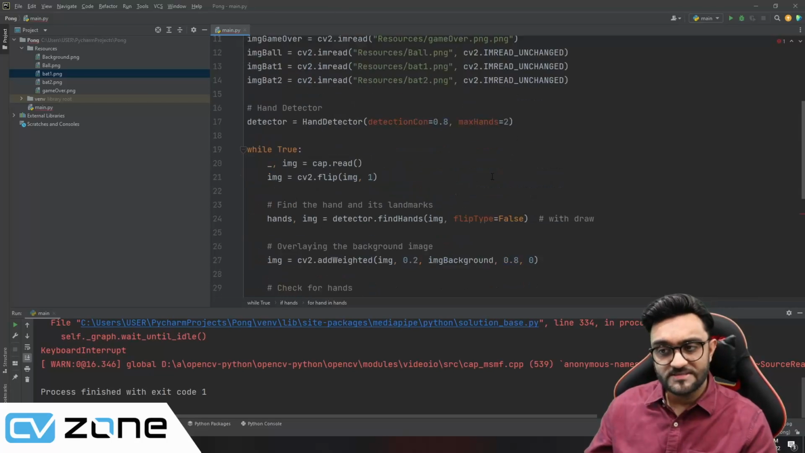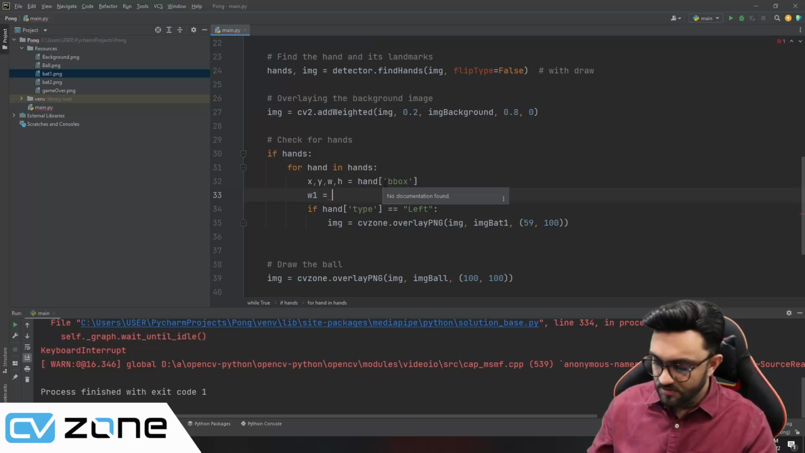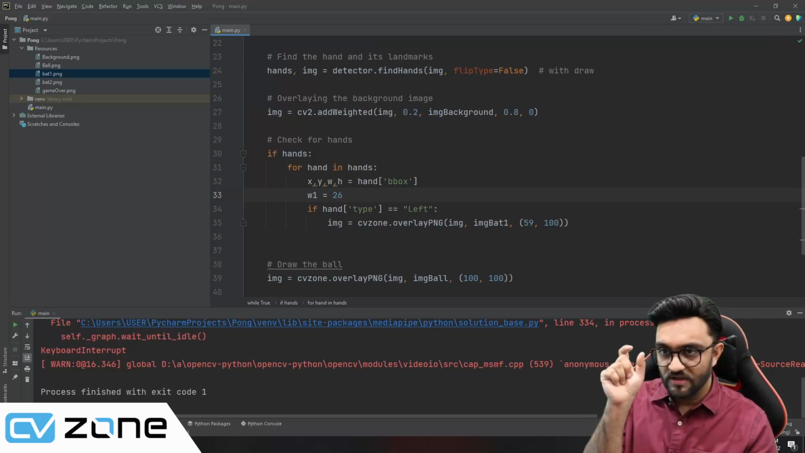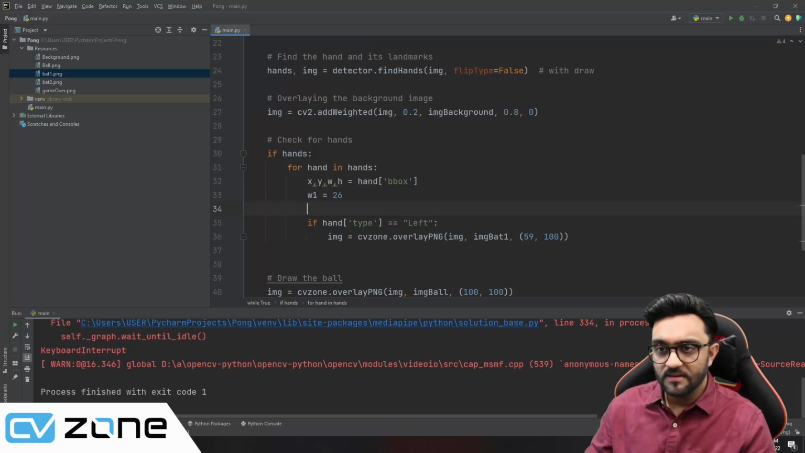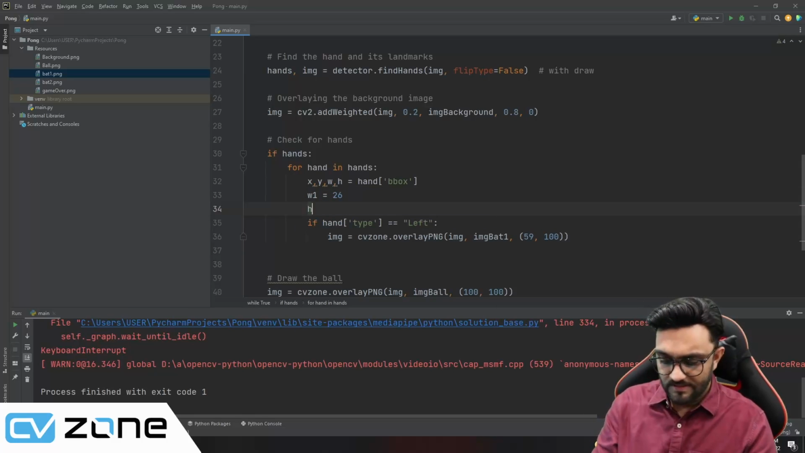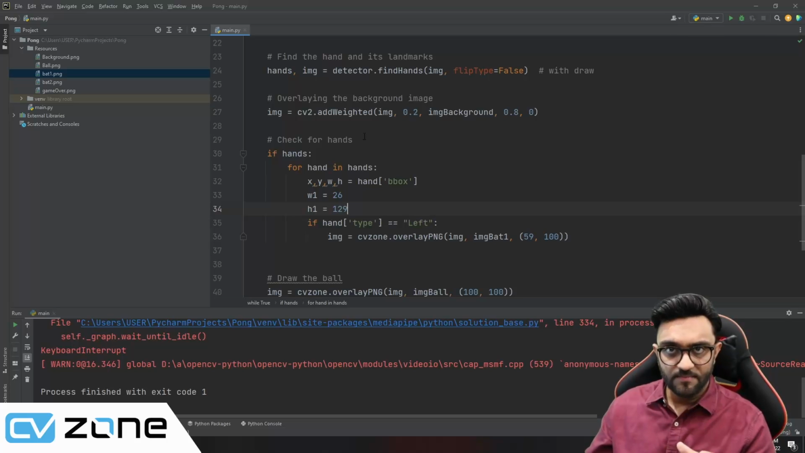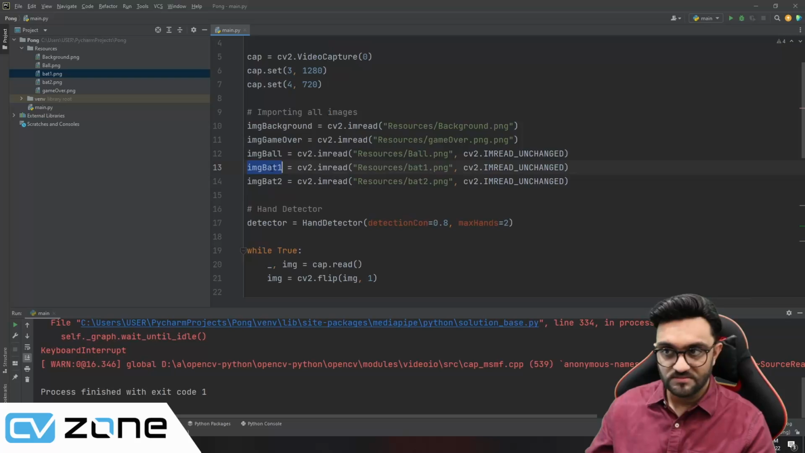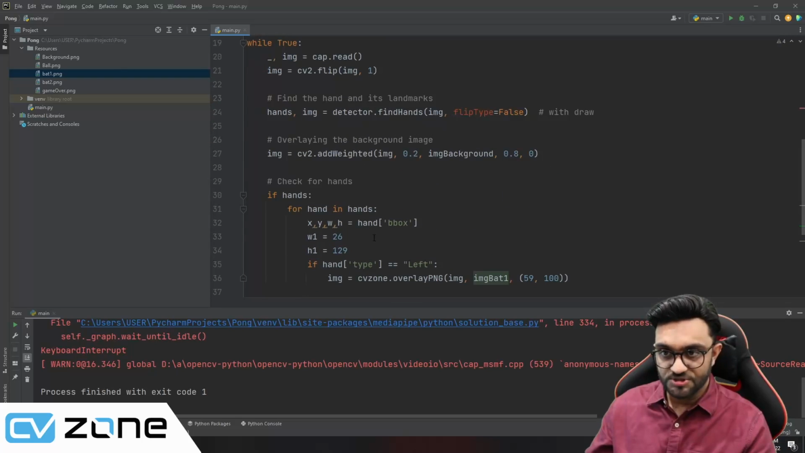So it is 26. So we will write here W1 is 26. That's our value. So that's the value of the width. And then our height, h1 is 129. Now you could do it dynamically. You can get the values from the image bat. You can do a dot shape as well.